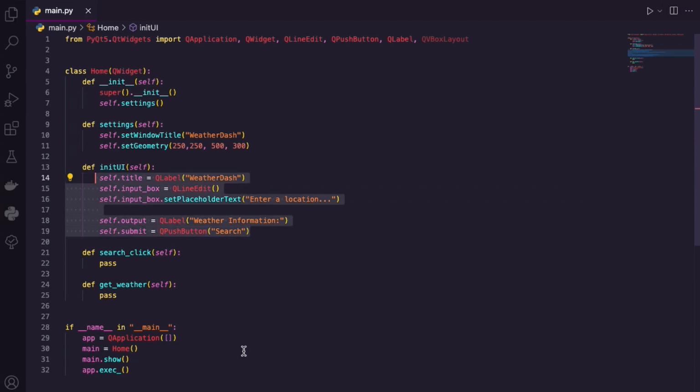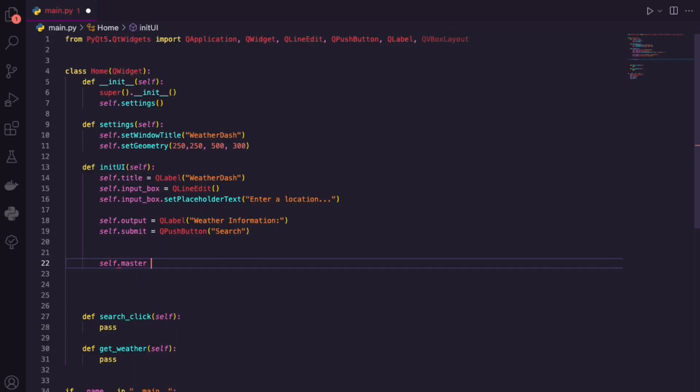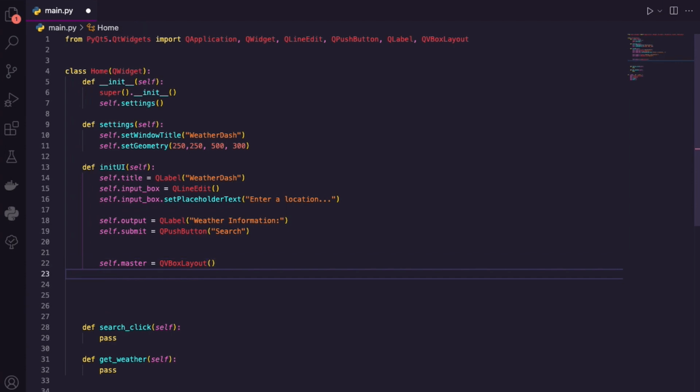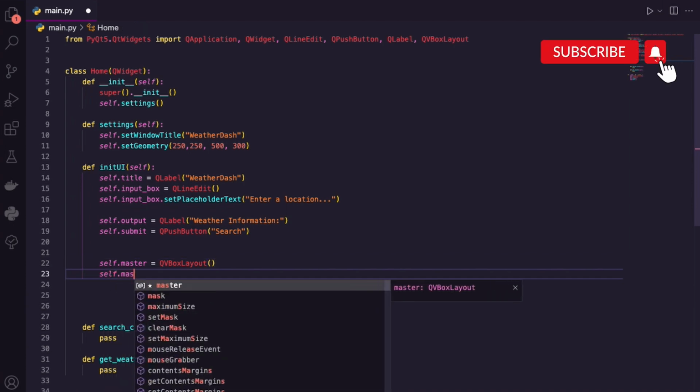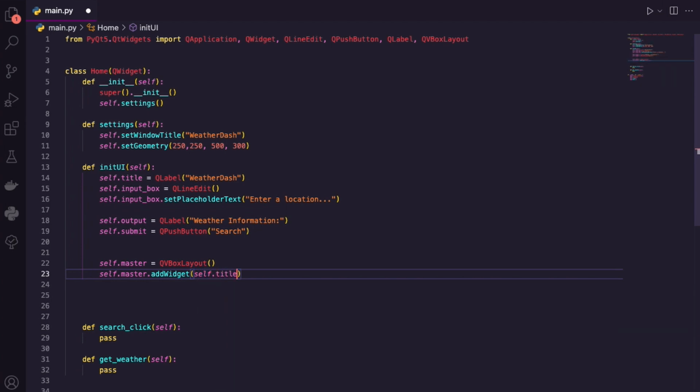All right, now I have 4 objects here. All I want to do is create a layout, a column, and I want to drop these items in my column. I like to call my design master QV box. So my master is going to be a QV box. Now I can take my master layout and I can use the PyQt method add widget. What do I want to add to the screen? Well, the first thing I want is my title.